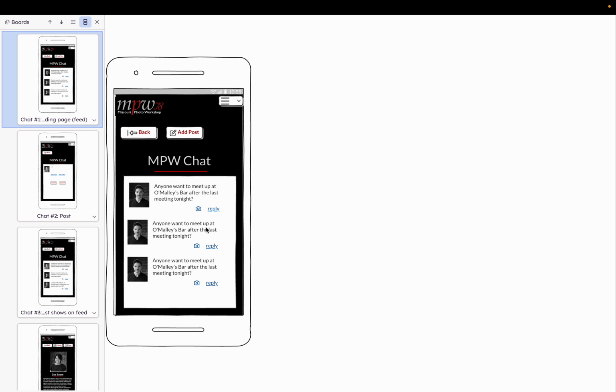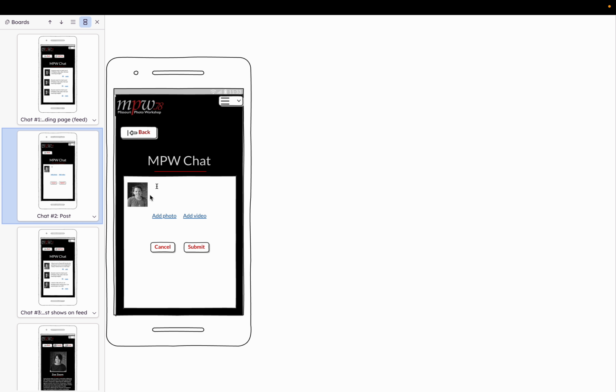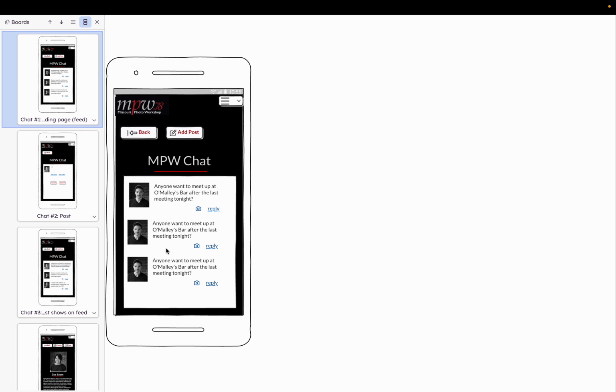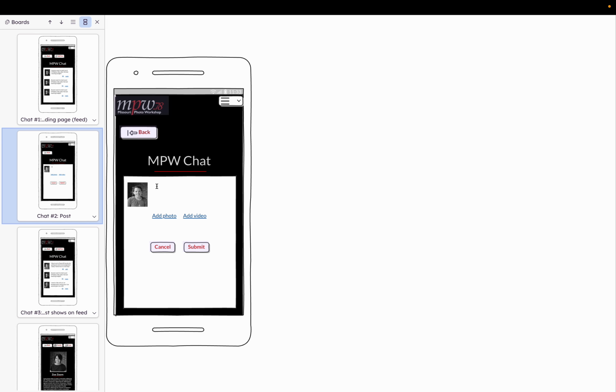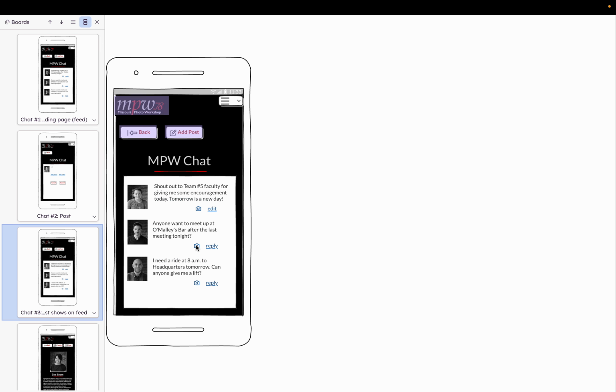Anyway, so you can read, these would all be different, and you would just keep scrolling to see more. And then if you wanted to add your own post, you click on there, and now your photo automatically pops up, hooked to your account. You type in whatever message you had. You could add a photo, you could add a video. If you cancel, you can cancel out of that. But if you're happy with it, you can hit submit, and now you appear at the top there.